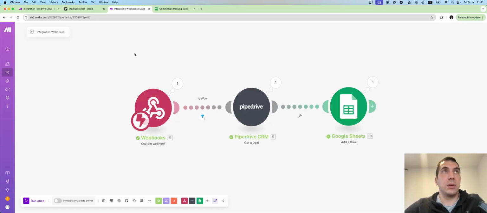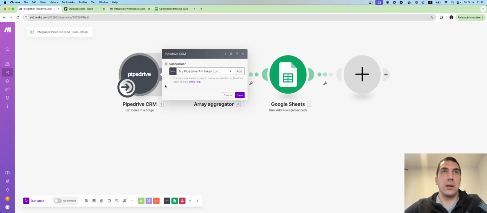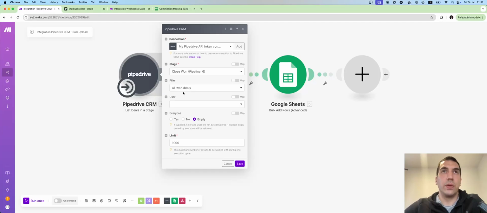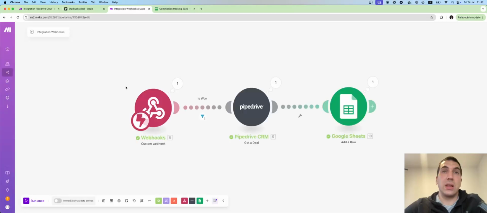Or you could have a similar automation that will run once per month, and then calculate everything, copy it into a spreadsheet, and be done with it. So it would look something like this, where you would look for all of the deals in a stage, and then you filter for all of the one deals. And you could then filter them for a month and then create a new spreadsheet. So that depends on the workflow that you have and that you want to run.